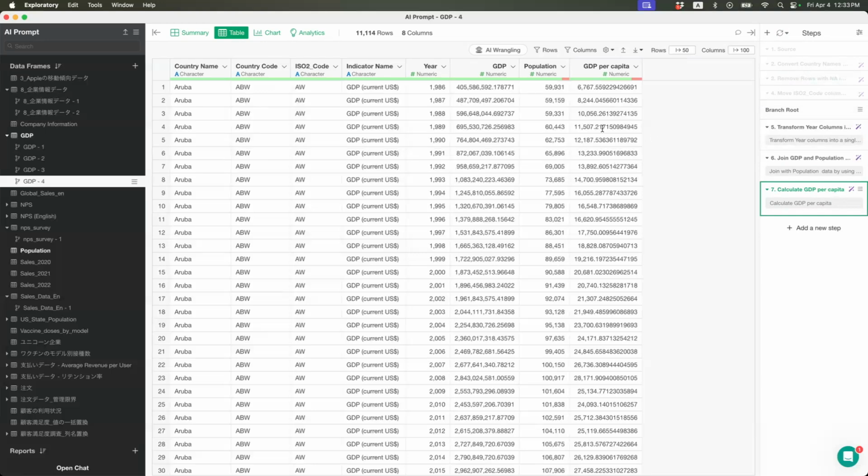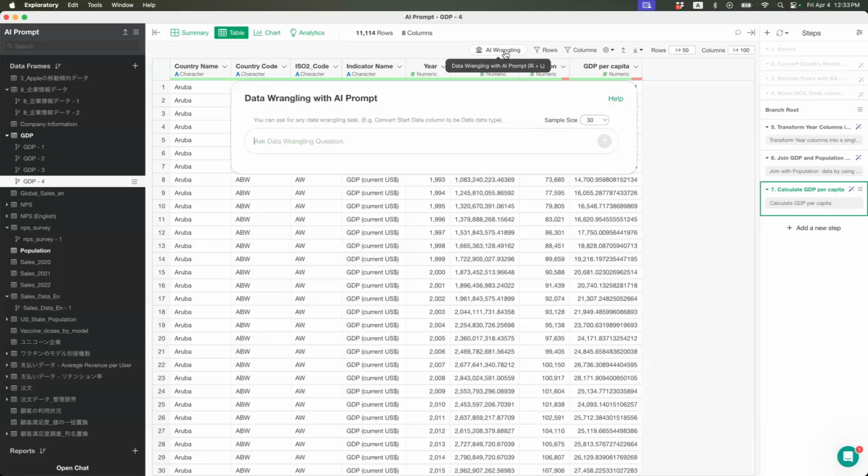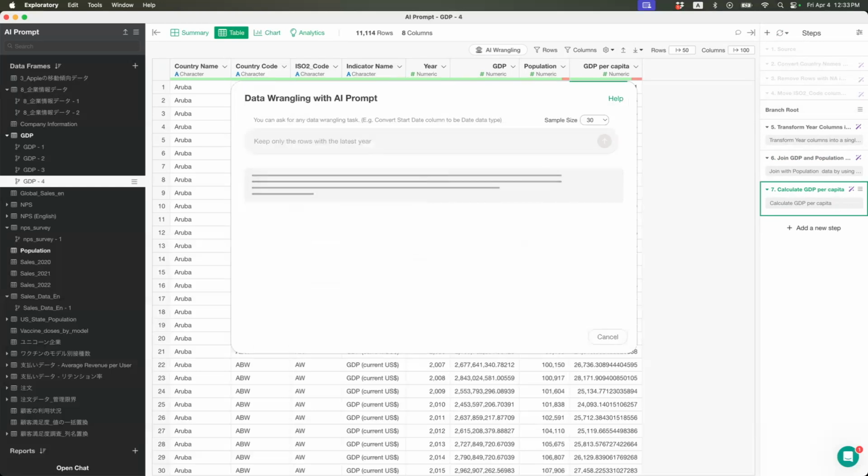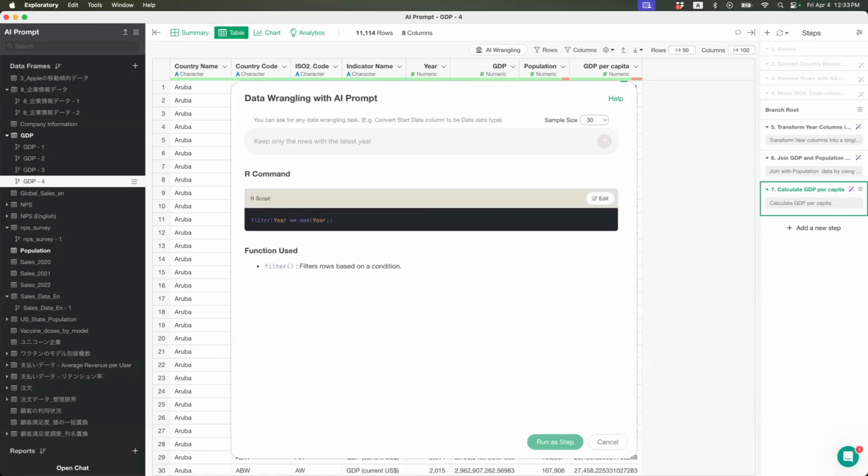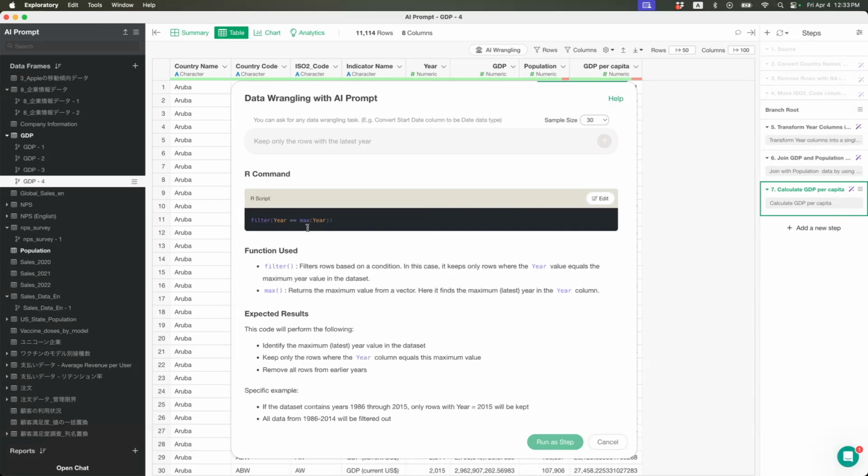Okay, so now I have the GDP per capita, and that looks good. Another thing I'd like to show you is that you can do the filtering operation with this AI prompt as well. Let's say I want to keep only the latest year. So, keep only the rows with the latest year. This is going to find the latest year of this data and then keep only the rows with that number. It happened to use the max function, which finds the max value of the year, in this case 2023.